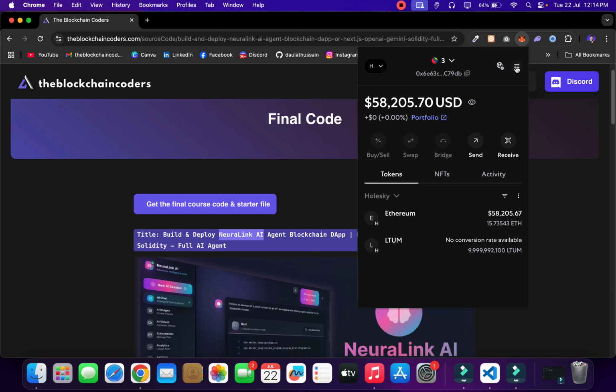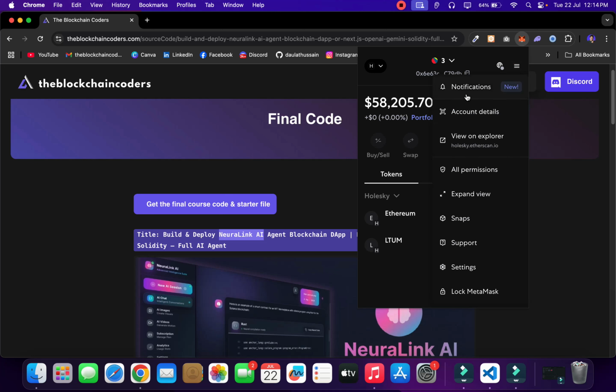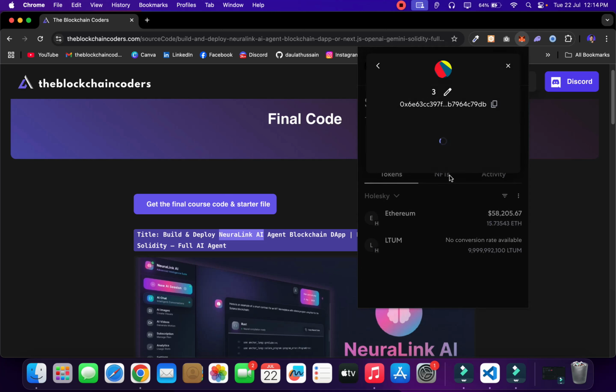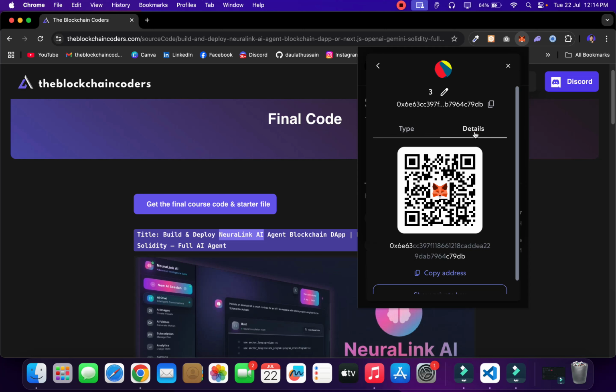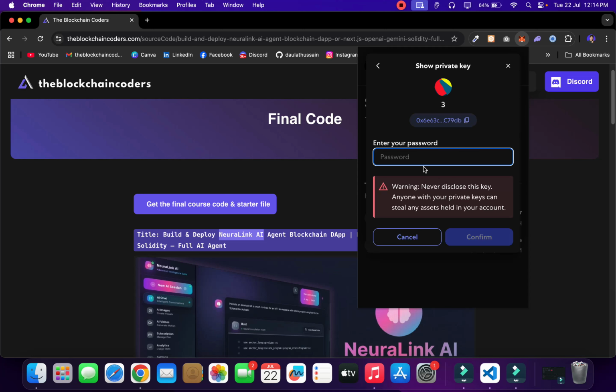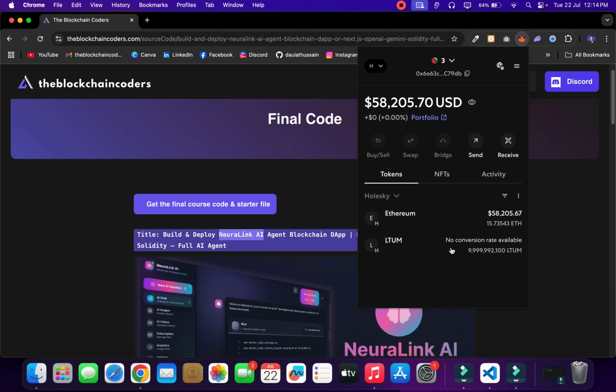Now I have to get the private key for it. So I'll simply click here, click on this account details, and here I have this particular one loading. Just wait, click on this details, and I can click on this show private key. I have to give my password to get the private key, and you should not share it with anyone else, otherwise they're going to withdraw all the funds, whether it's test fund or real fund.